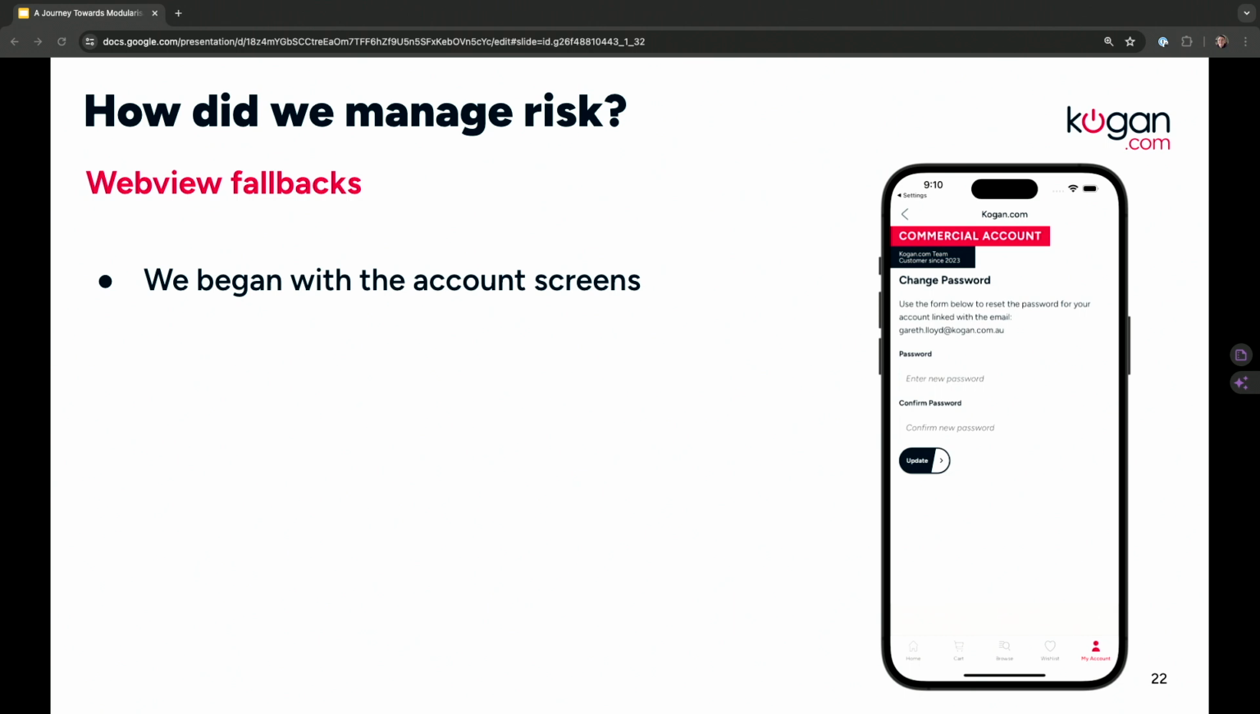So we chose the account screen to test this out because it's vital that the user can do these functions. They've got to be able to change their password, change their name, change their address. But if it's not the best user experience, it's not the end of the world. It's not going to cost a customer. It just needs to work.